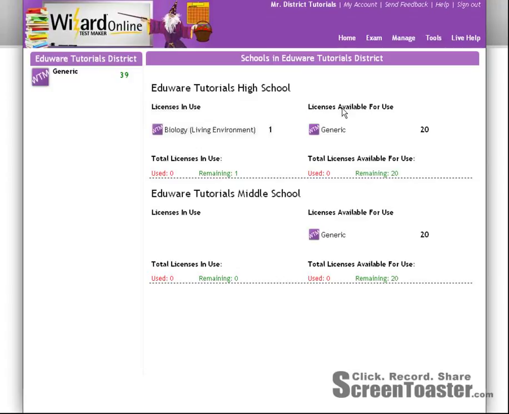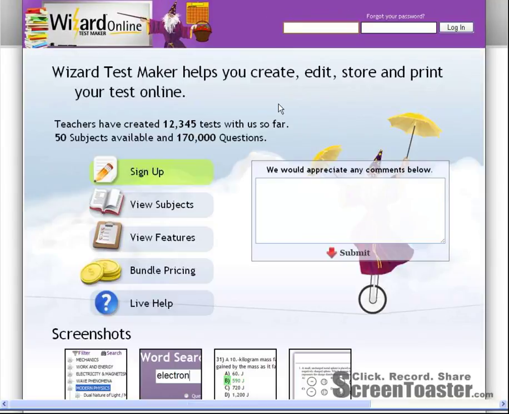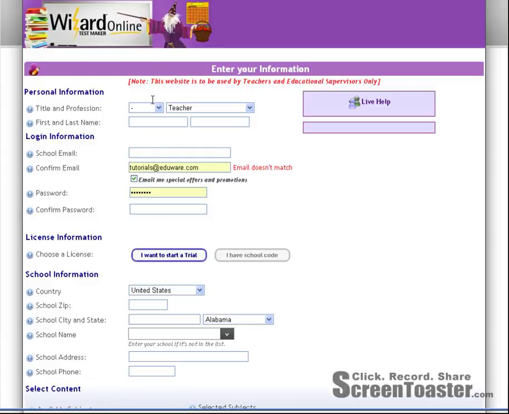So let me give you an example of what that might look like. Let's switch over and pretend that we're a teacher registering for a new account and using the school code. Okay, so here I am, I'm a teacher, and I'm going to sign up for a new account using the school code. I'm at the WizardTM website. I'm going to click on the sign up link. And as a teacher, I'm going to fill in my name. I'm just going to fill out some dummy information here. Call this person science teacher. The email will be science@eduware.